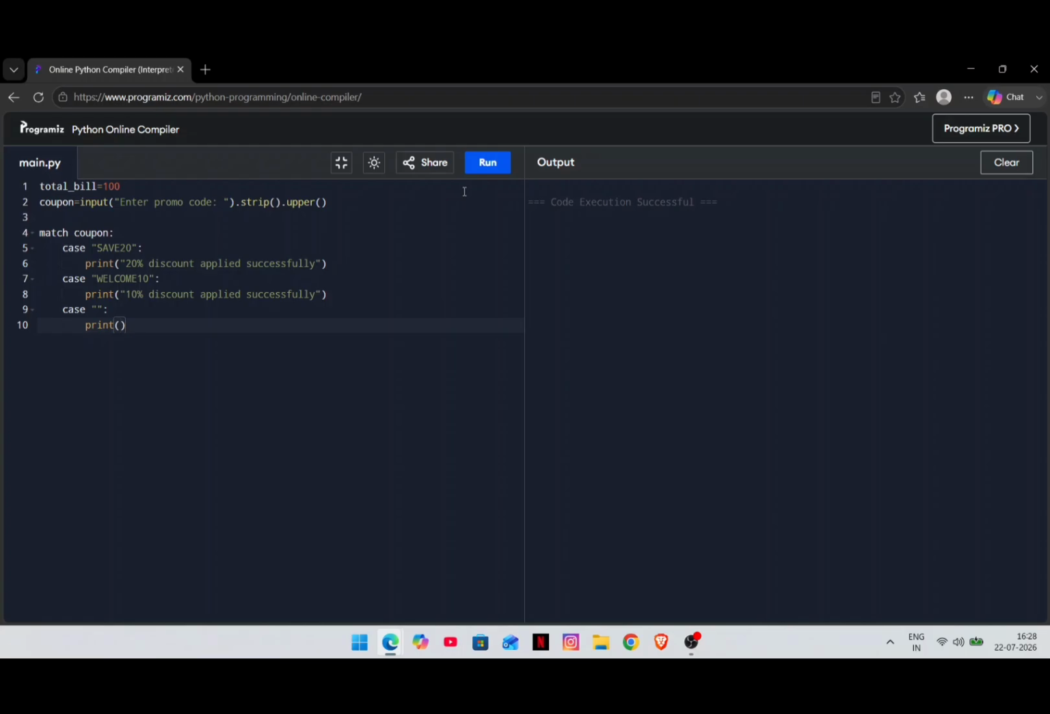Here I've done a mistake. We don't have to print the value here directly. We can assign the value. Discount, we have to calculate that later. We have to calculate the discount later. So we have to assign the value, discount.